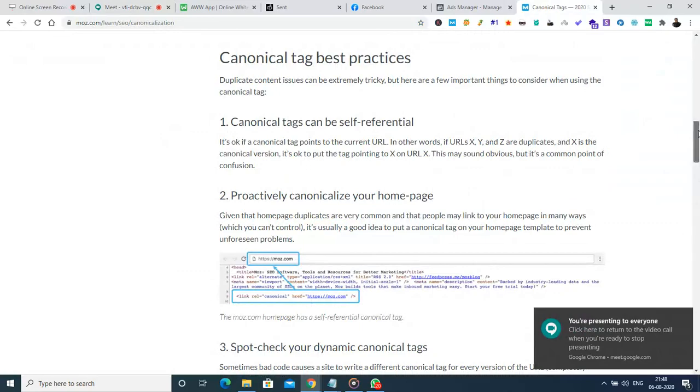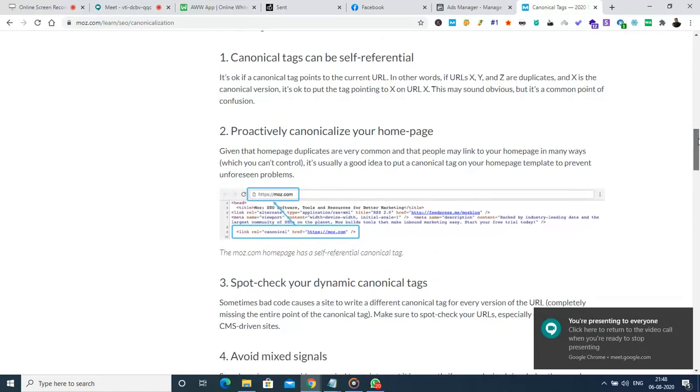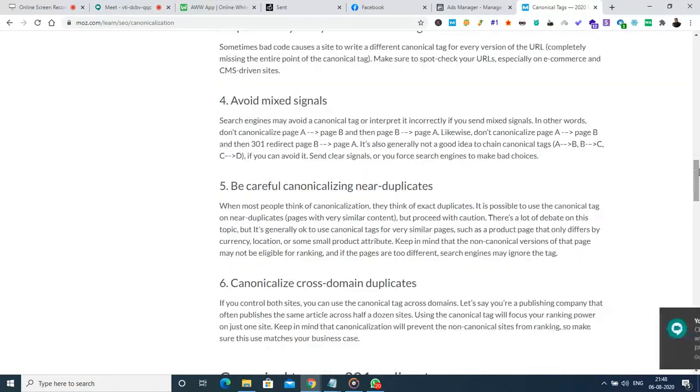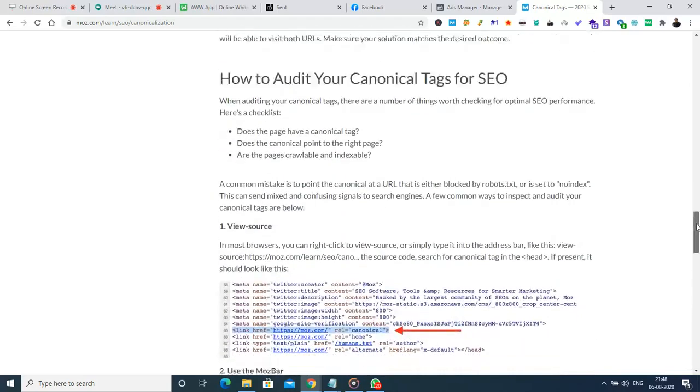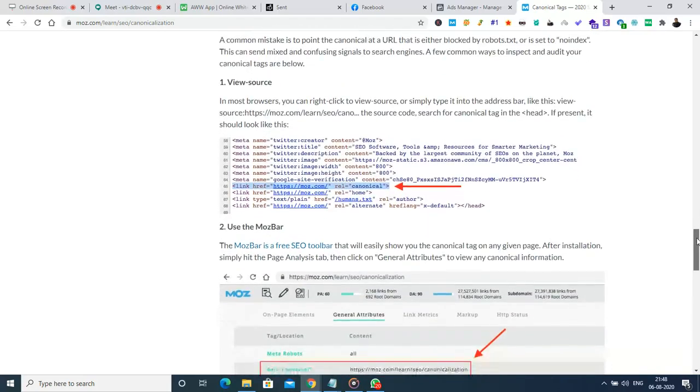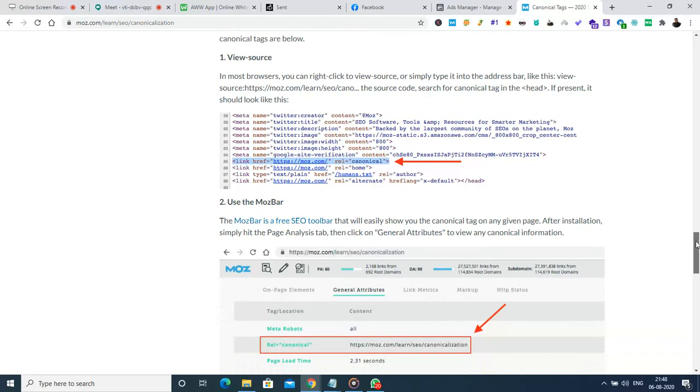Okay, now the canonical tag can be self-referring. So this is one way through which we can communicate that this particular URL is important, and that can be done in the source code, in the place where the meta description and meta title are.